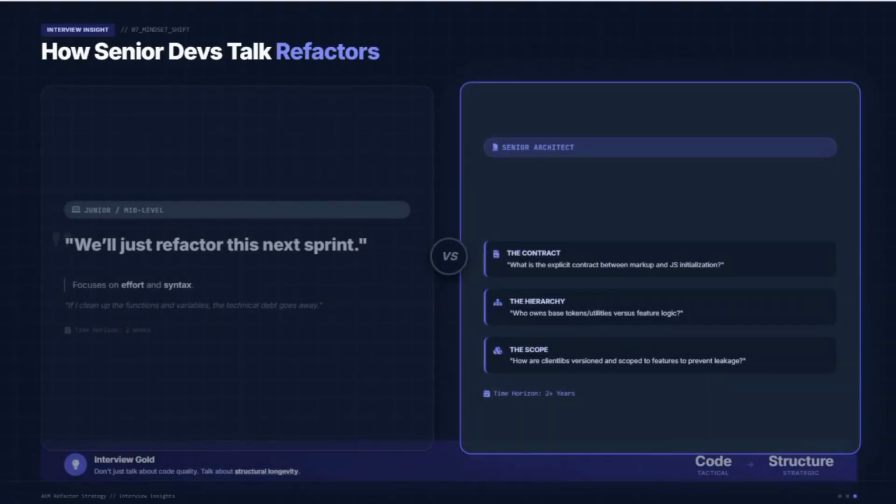This is where experience really shows. A junior developer says, we'll refactor next sprint. A senior developer says, we'll regret the current structure if we don't plan ownership first. The difference isn't confidence, it's pattern recognition. Seniors have seen how unclear ownership, leaky CSS, and shared client libs turn refactors into production incidents. That mindset shift is exactly what interviewers look for in senior AEM roles. Not just code knowledge, but architectural judgment.